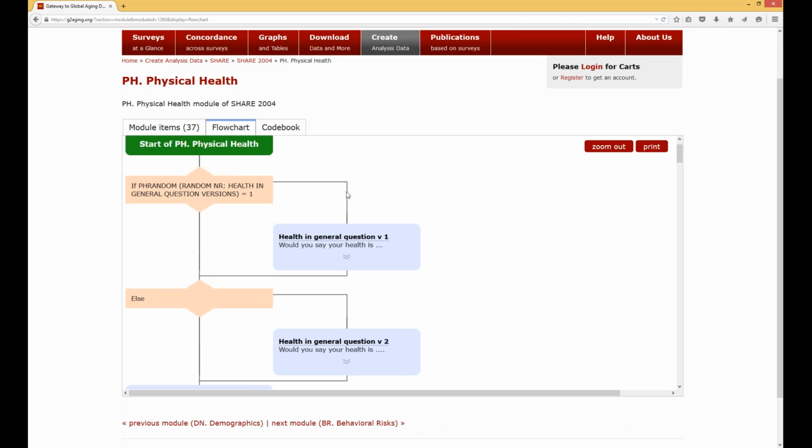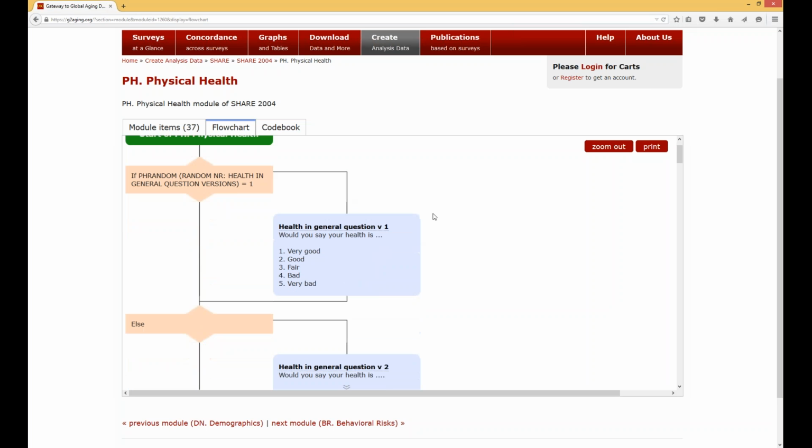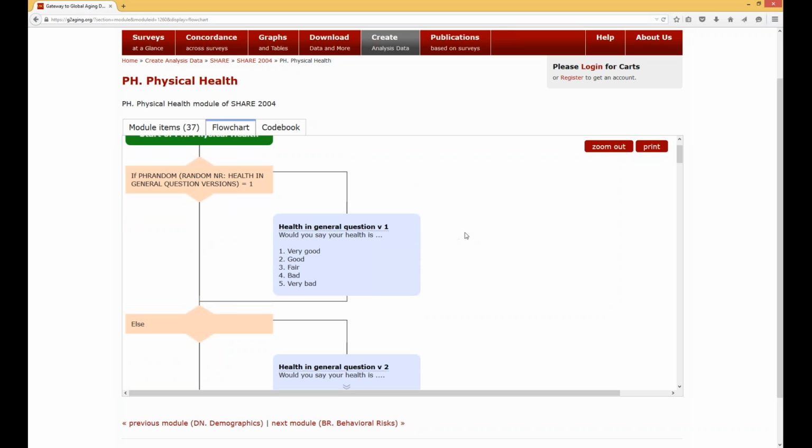So you can see here, we begin our physical health survey for SHARE. It looks like you get a random number generated, which could be a 1 here or something else. If you get a 1 here, you get asked this question: how would you say your health is? Very good, good, fair, bad, or very bad. Right, so it would be asked, if this is randomly generated, of about half of the SHARE sample that way.